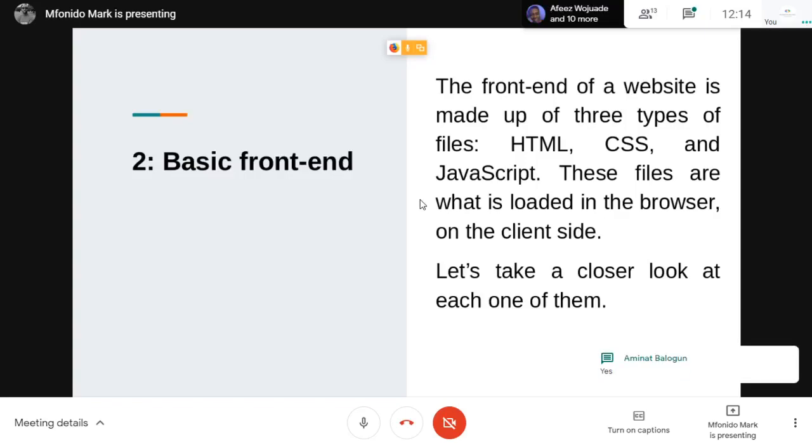Now, the basic front end. The front end of the website is made up of three types of files: HTML, CSS, and JavaScript. These files are what is loaded in the browser on the client side. Now we're going to take a closer look at each of them. What is HTML? What is CSS? And what is JavaScript? Why do we need HTML? Why do we need CSS? And why do we need JavaScript? So we're going to look at each of them one after the other.